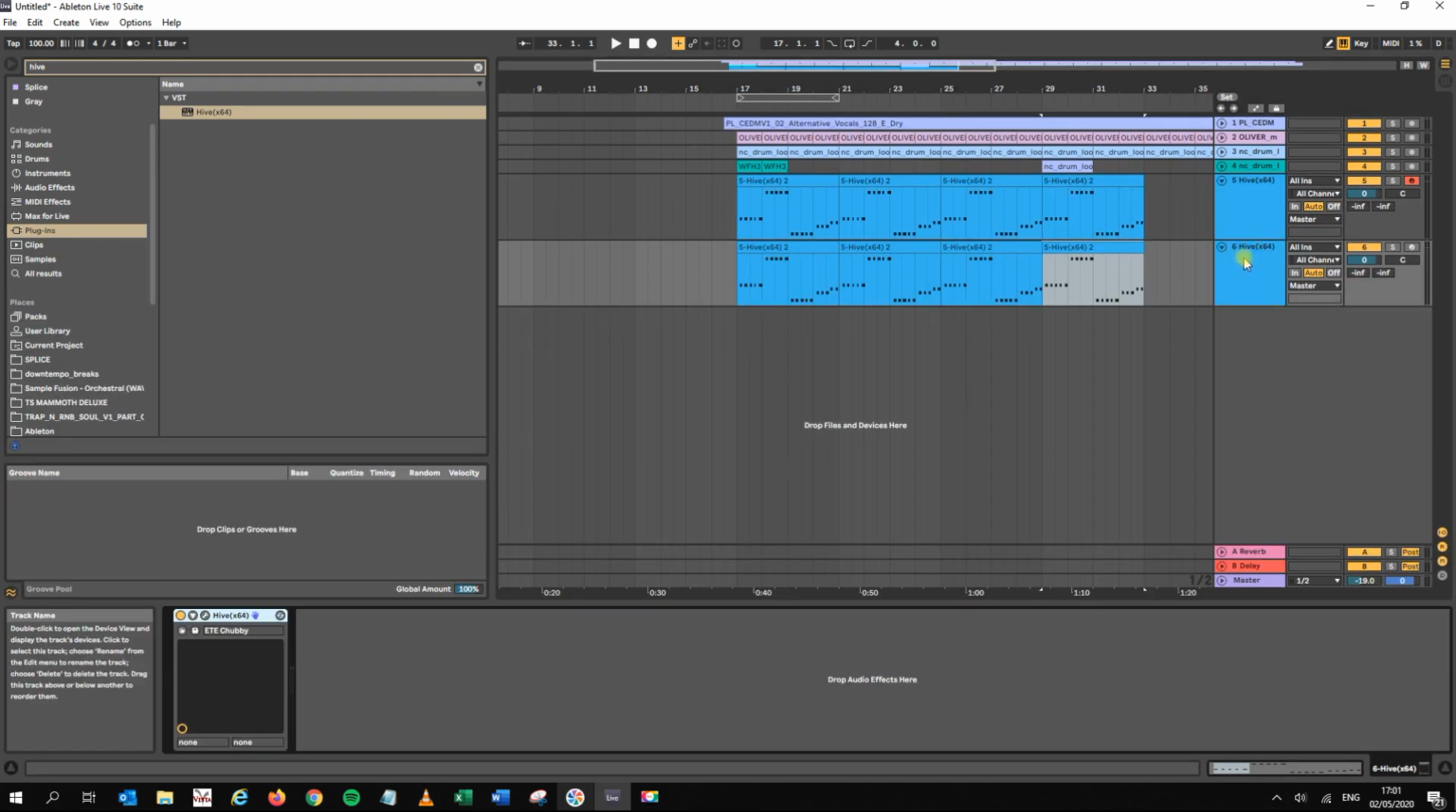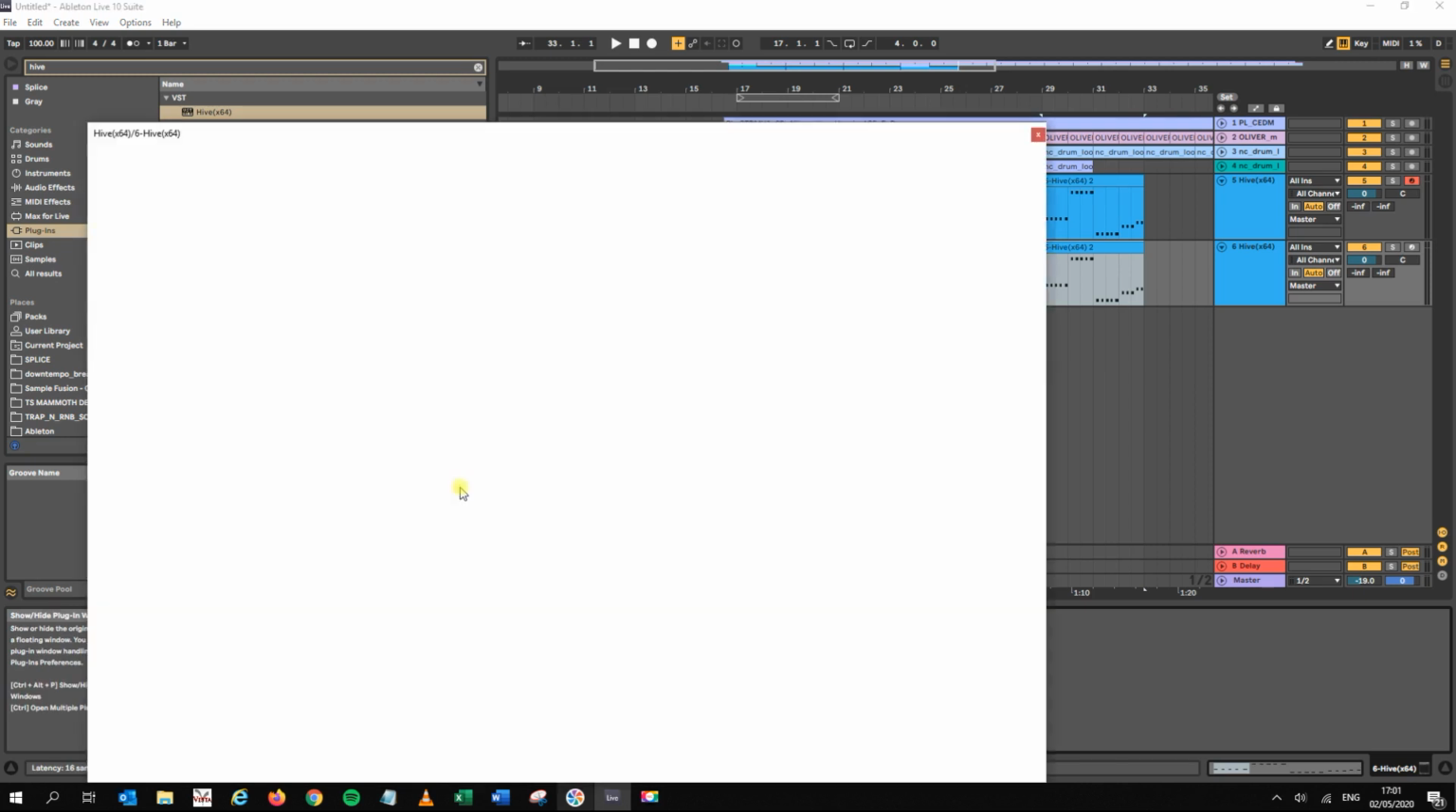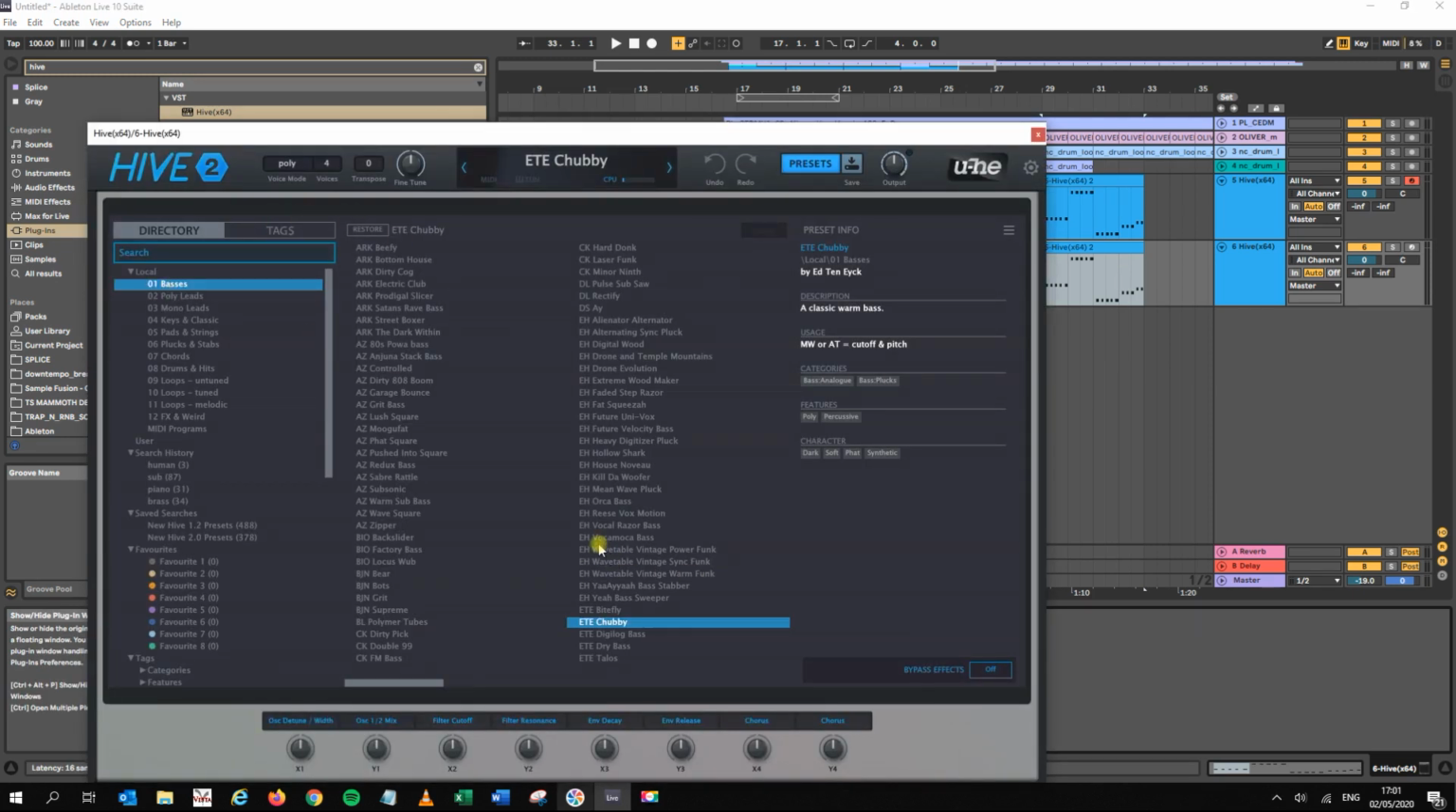root note 5, but you can barely hear it. So I just want a different bass. So I've kept the chubby one. I've duplicated the track. I'll just press this and Control D. Just going to select maybe another bass with a bit of a higher frequency.